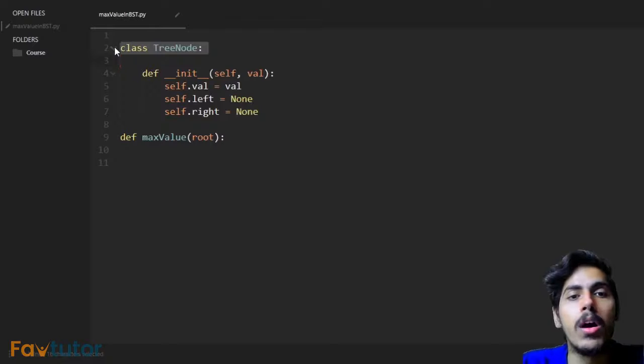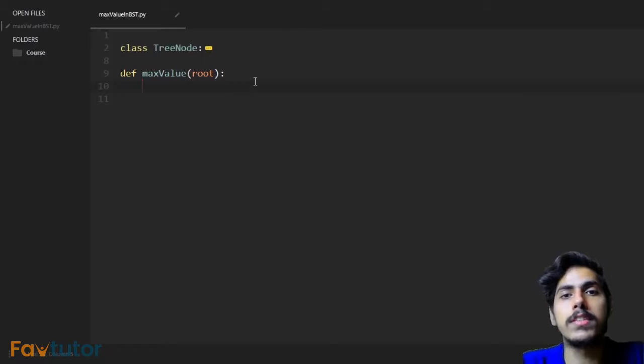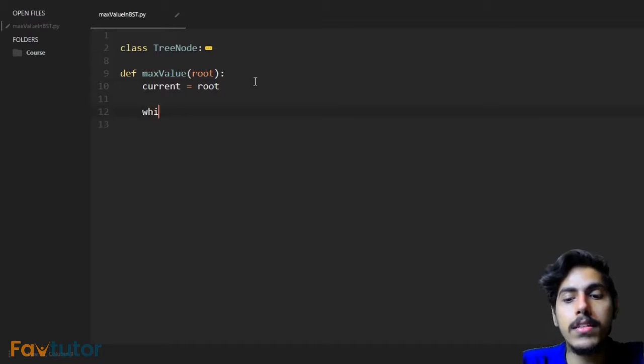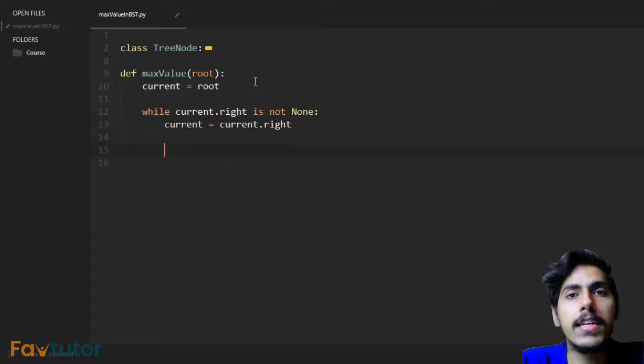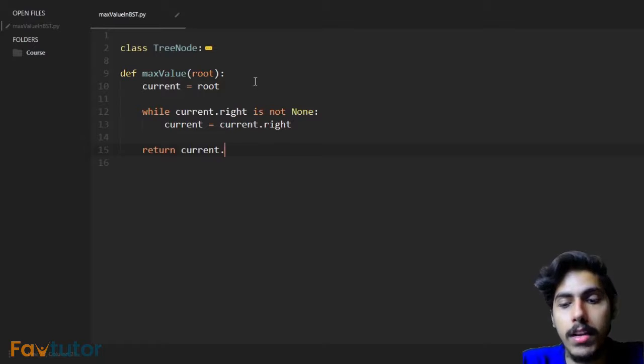Okay, now what is the first thing that we need to do? First, we are going to initialize a variable called current. So current will be initialized with root. Now as long as this current has a right subtree, we are going to move to the right. So while current.right is not null, that means current has a right subtree, we are going to update our current as current.right, and in the end our current is going to point to the rightmost node. So we are just going to return current.val, and that's it. That's all the code that we needed to write.